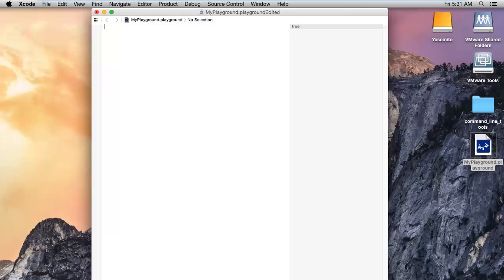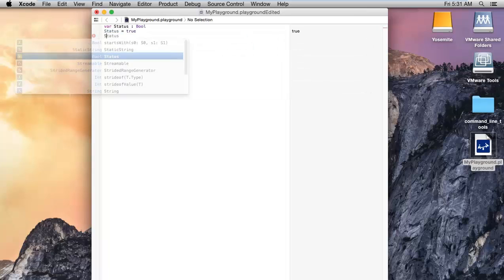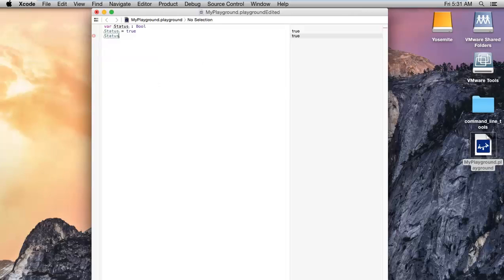Let's declare a variable called status, and I'm going to assign it a boolean value, right? Now I'm going to assign the value yes. It throws an error. If I assign no, it also throws an error. Suppose I'm assigning true, it accepts the true value, right? And suppose I'm assigning the false value, it also accepts the false value, right?